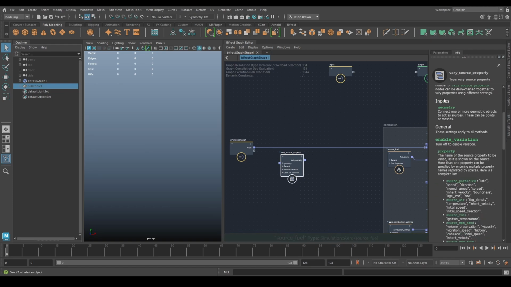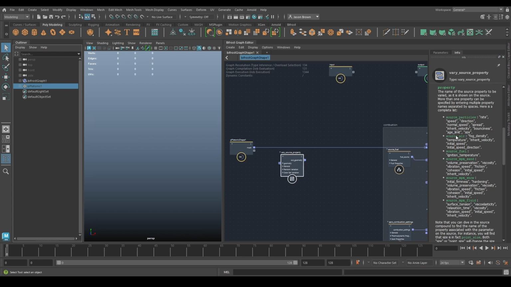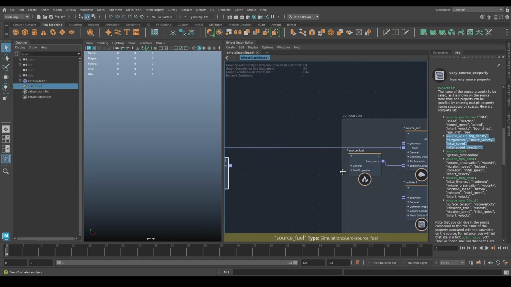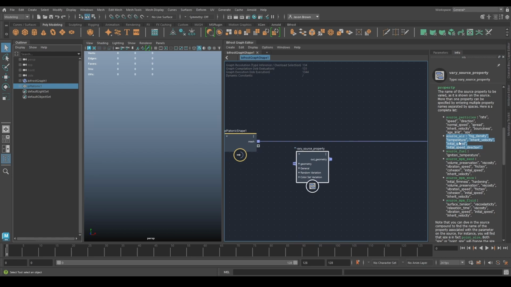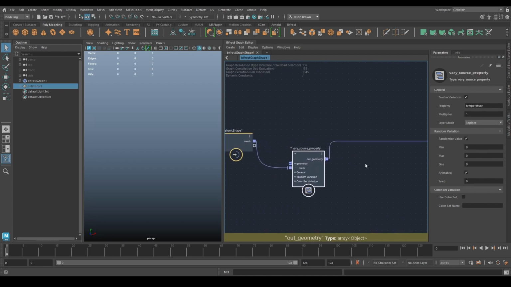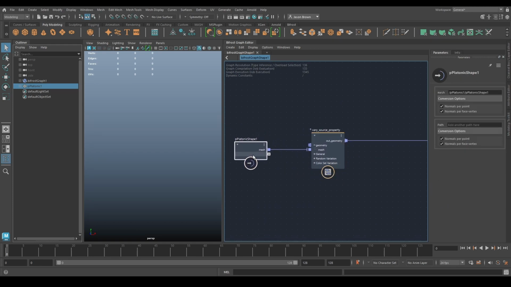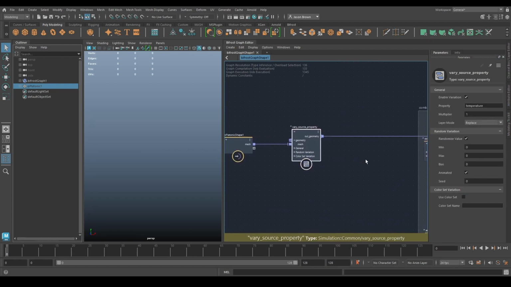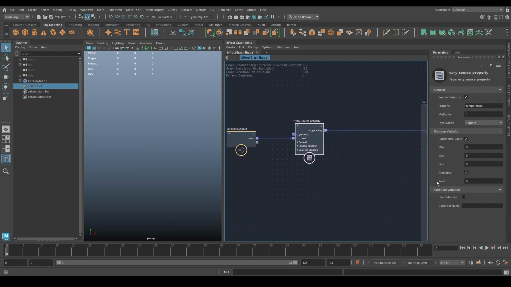If you want to know what properties you can use, you come over to the info node, and we are using source air. There you go, source air 1. So we need these ones. The very first one I want to get is temperature. So let's get the source property, and we'll say vary temperature. That's great. We're replacing whatever the solver is going to do. We're multiplying by 1, and we want a random variation for this because what we don't want is our temperature to just be the same thing everywhere. So this is why we've got vary source property, and we're going to animate that according to the frames.